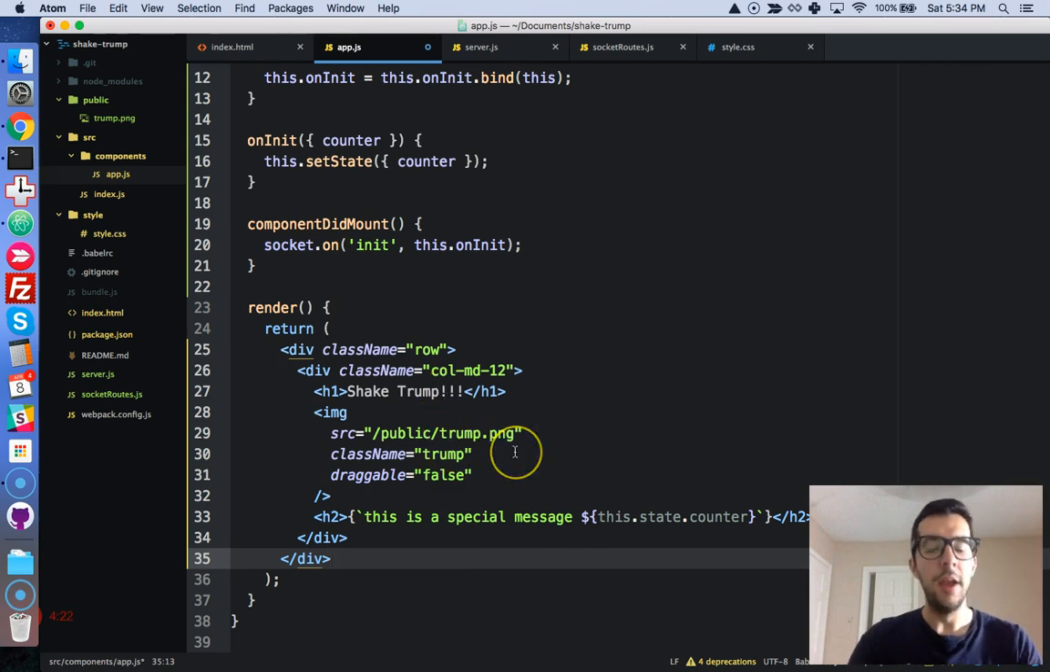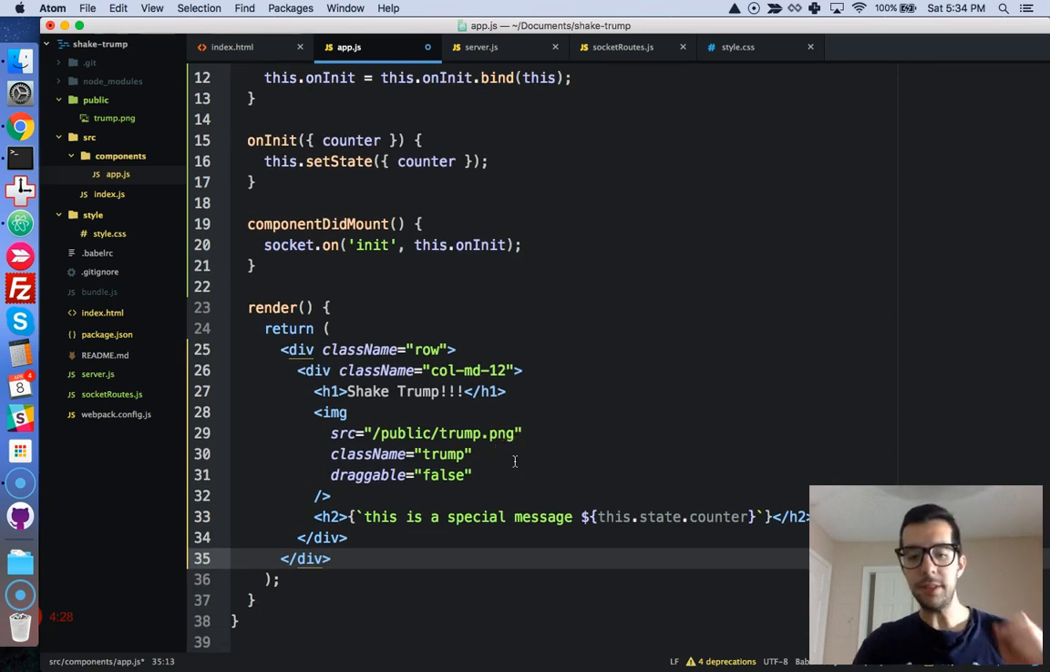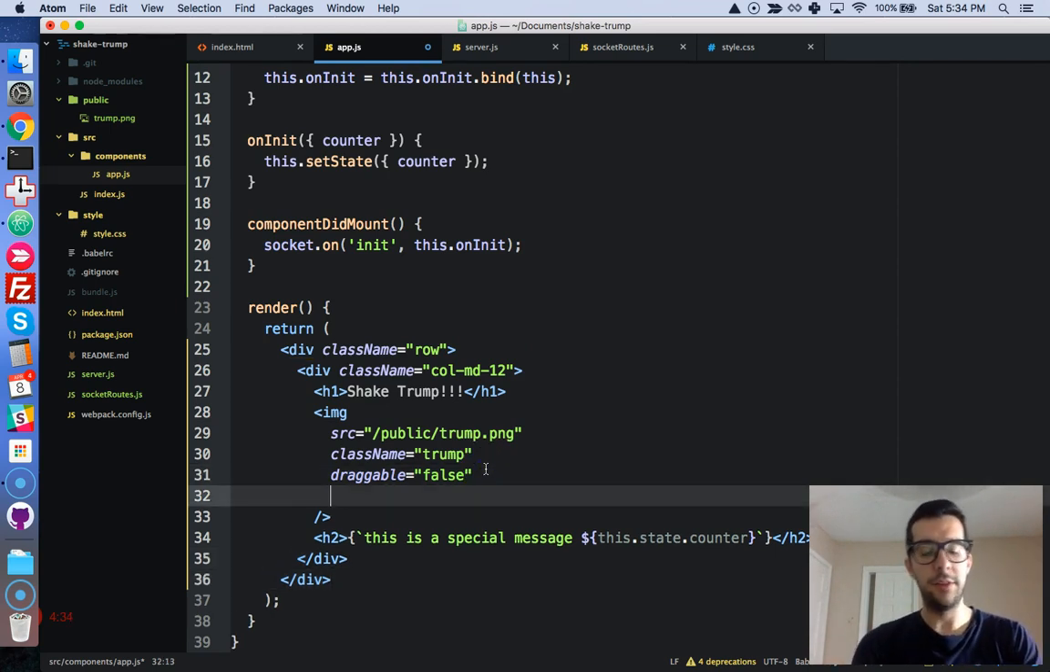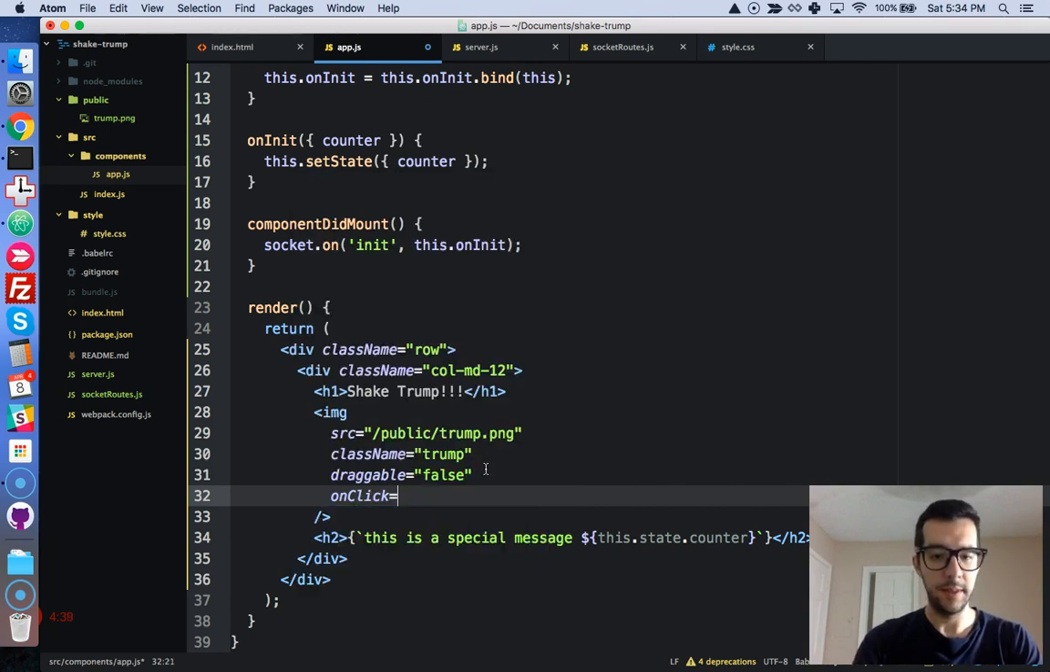All right, cool. So now let's emit an event from the client to the server. And every time we click and let go of our mouse button, it will emit a certain event. So let's write an onClick handler for this button, and this.handle, we'll call it handleIncrement.